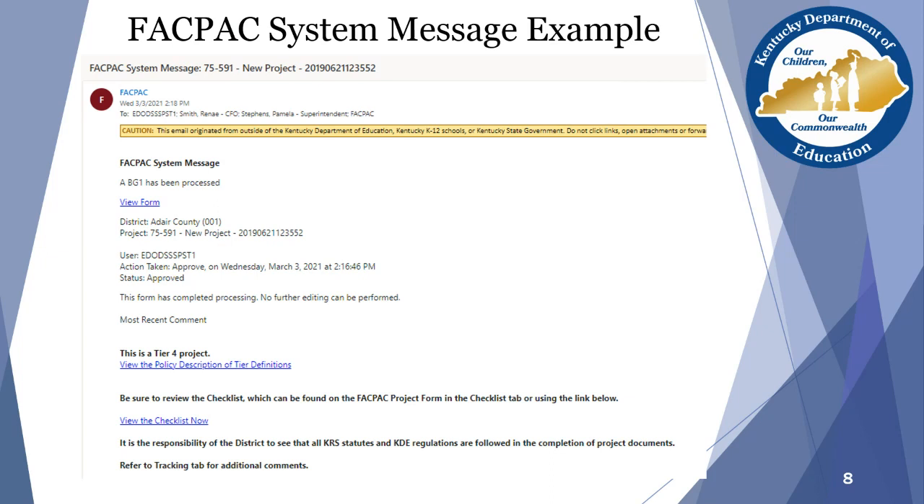You also notice on the BG1 approval form, you can click on your Tier 4 to give descriptions of the tiers and click there to get your checklist. Next slide, please.